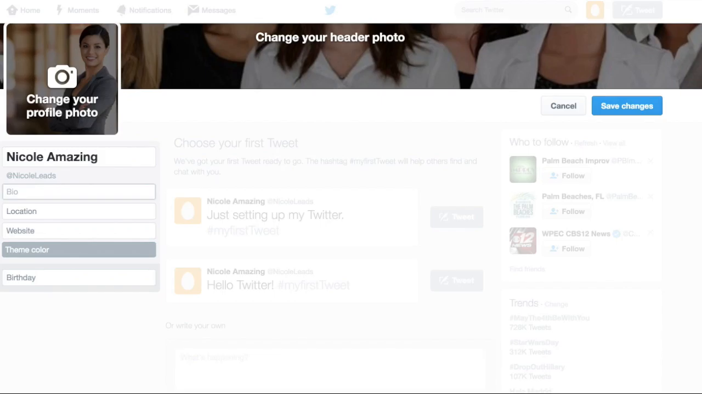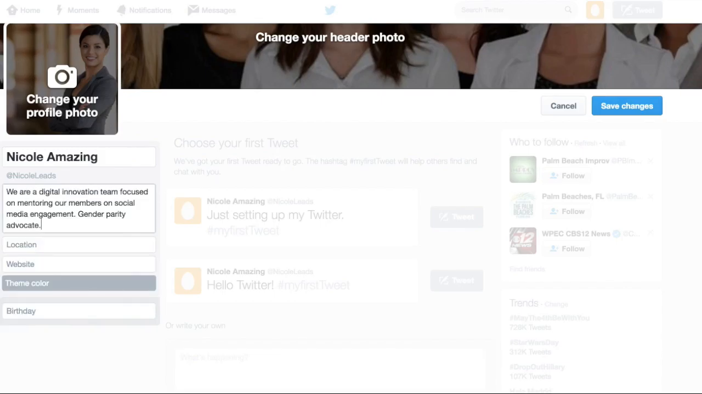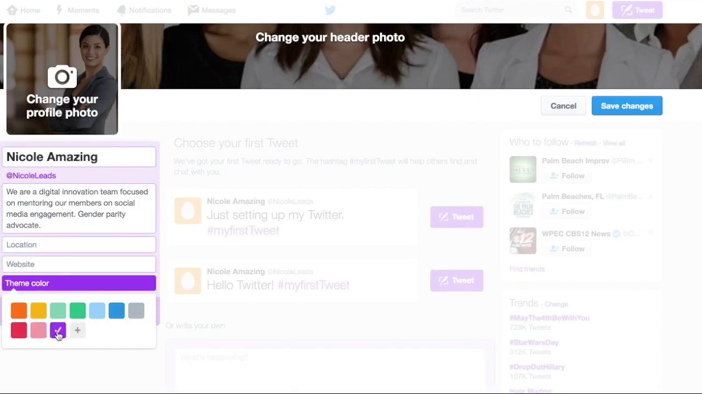Twitter bios are searchable by Google, so it's very important to leverage keywords in your bio with 160 characters. We've leveraged digital, innovation, mentoring, social media engagement, and gender parity advocate. That is very strong and incredibly searchable by Google. Since we're HBA, we can choose our color purple, and then we save our changes.